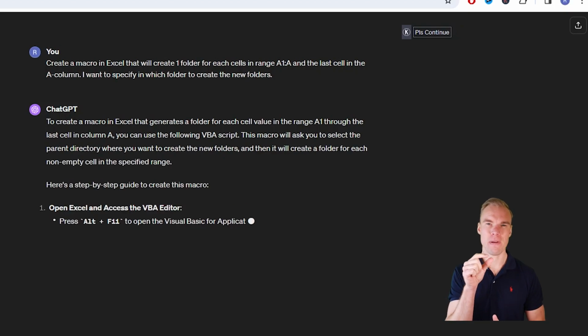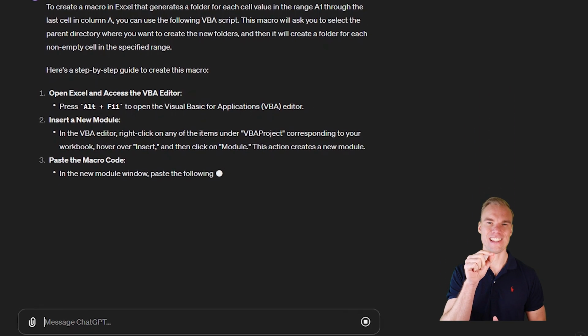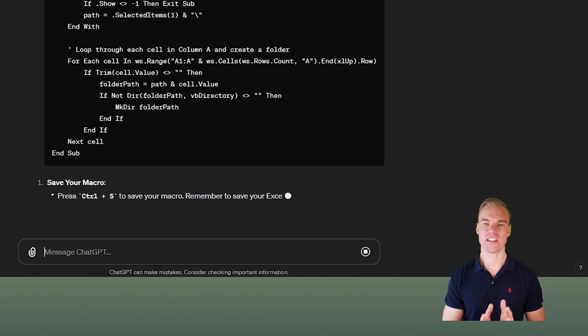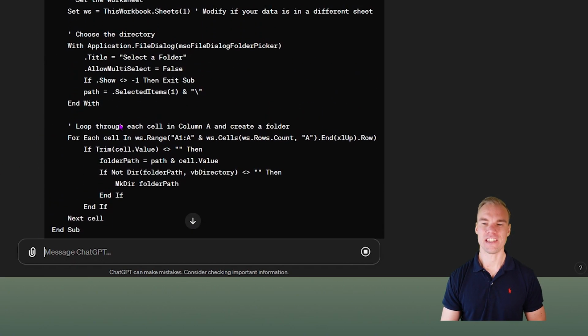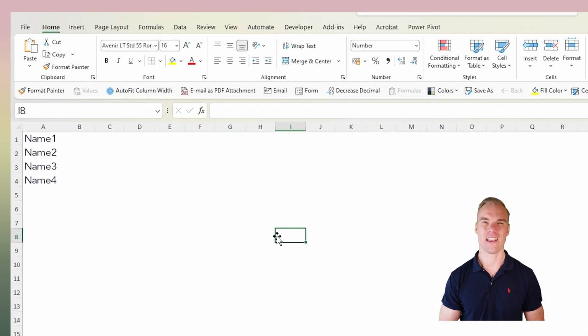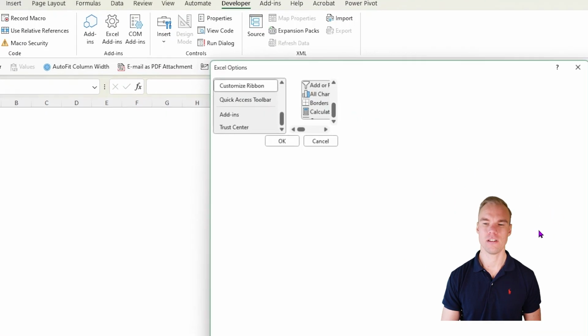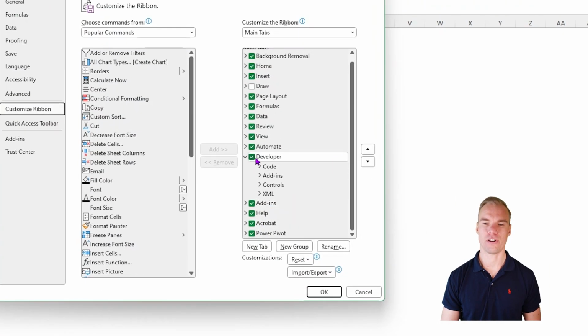And the macro code, I will put that in the video description, and you can of course use that directly instead. In just a couple of seconds we will have the code, and we will copy the code, head back to Excel, and then in the Developer tab here, if you don't have it, customize the ribbon and make sure you have Developer marked.